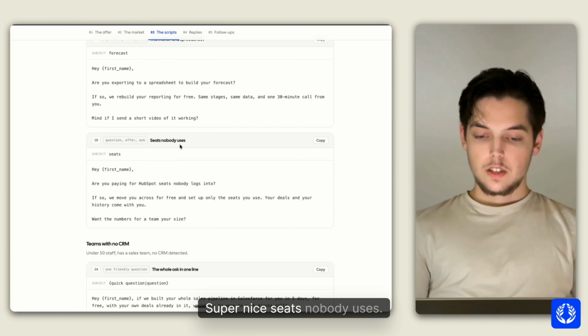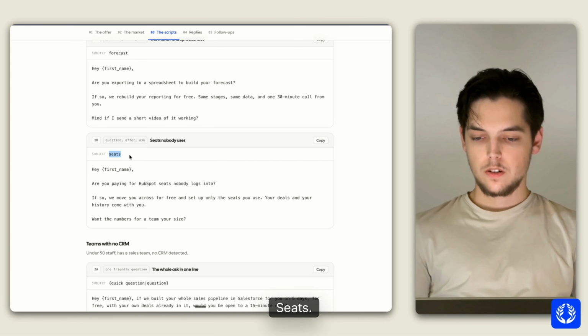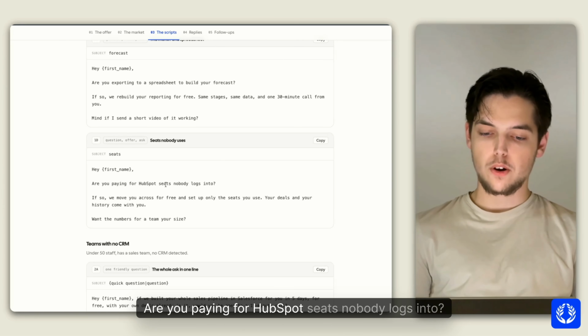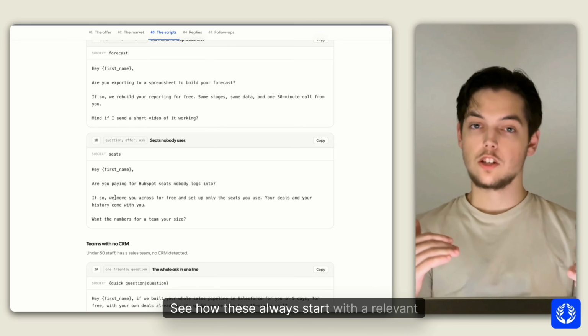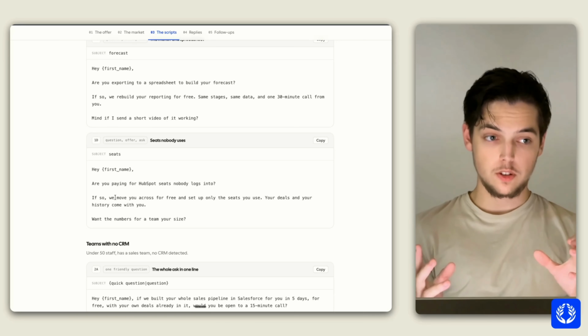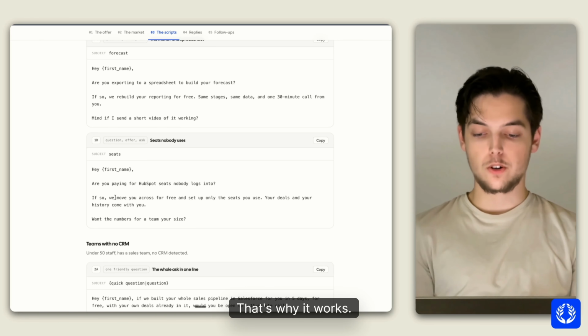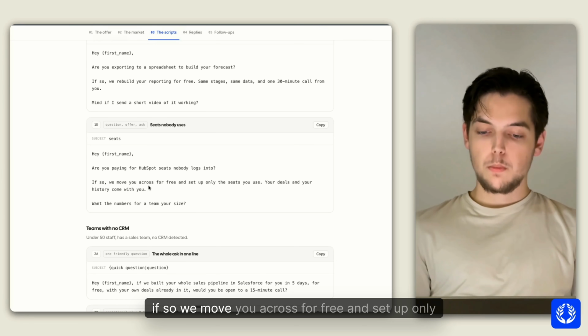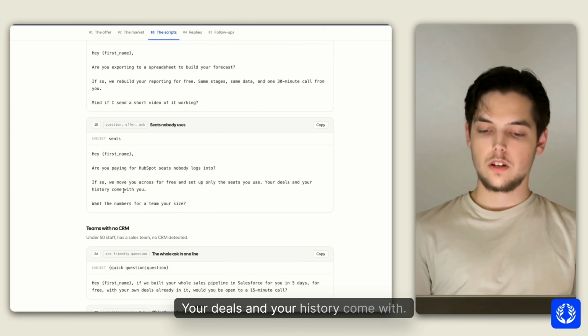Super nice. Seats nobody uses happens all the time. So this is a great offer. Seats. Hey, first name, are you paying for HubSpot seats nobody logs into? Everyone's going to say yes. See how these always start with a relevant question? They're actually real life scenarios that people are dealing with every day. That's why it works so well. If so, we move you across for free and set up only the seats you use. Your deals and your history come with you.